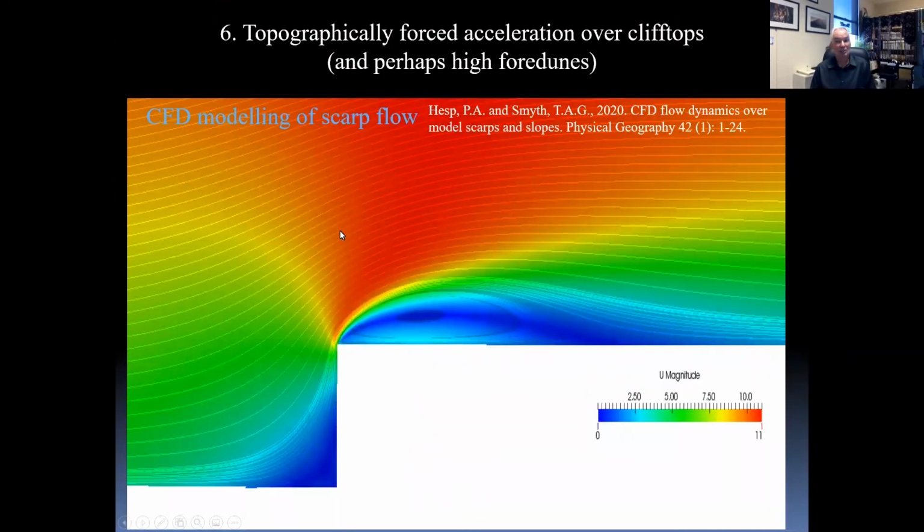Number 6 is topographic acceleration over cliff tops and perhaps high foredunes. There's a theory that if you have a 20-meter high foredune, you're going to have significant shear over the top, and it's hard to find a foredune in the world that's a natural one that's above 15 to 20 meters high. So maybe the wind velocity shearing over the top there gets to a point where actually it's virtually impossible to grow much higher, maybe.